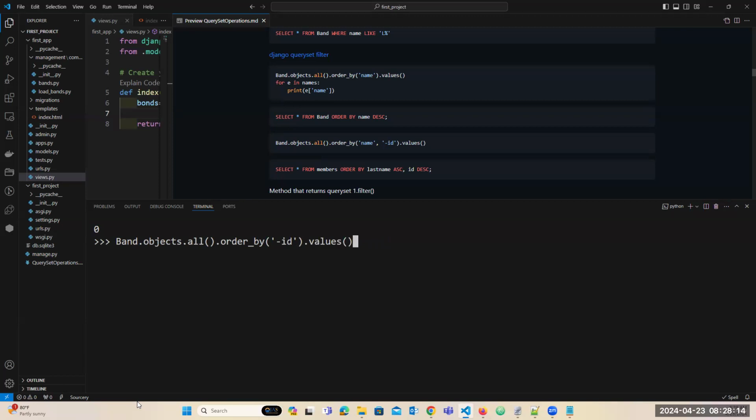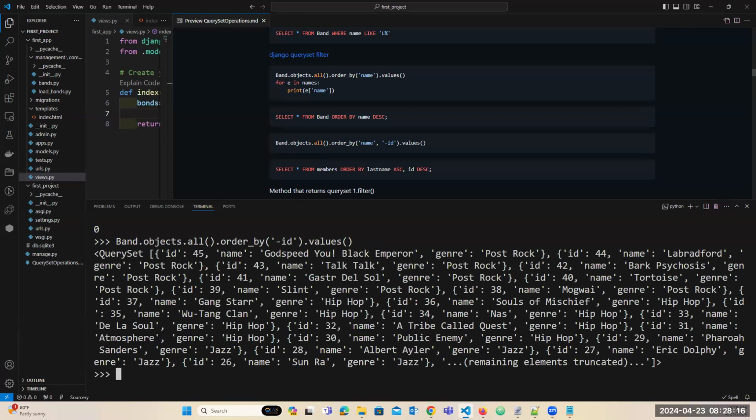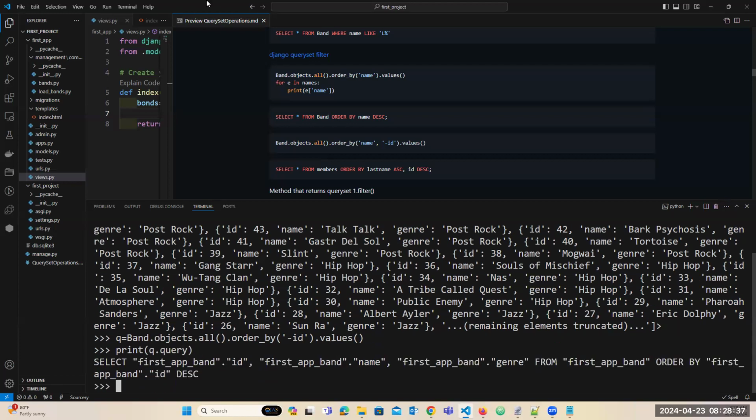So this is the value. What if you see this query, q is equal to this, print q dot query. So if you see this, whenever we are using the hyphen ID, that is a descending order. What do you mean? Whenever we are using the hyphen ID, that is a descending order.